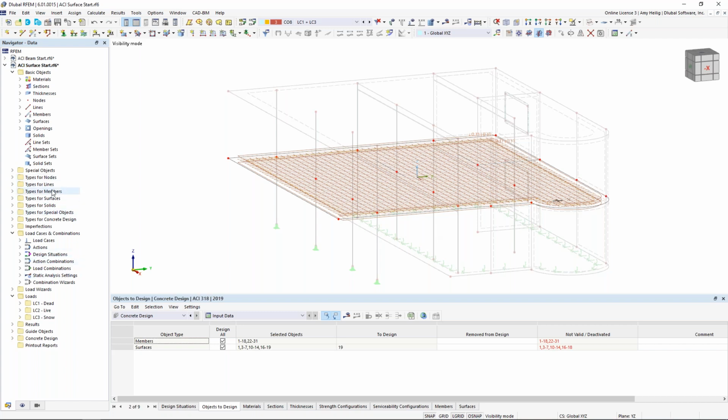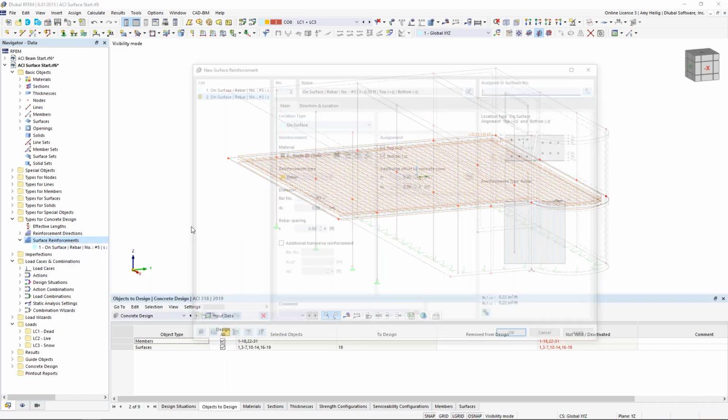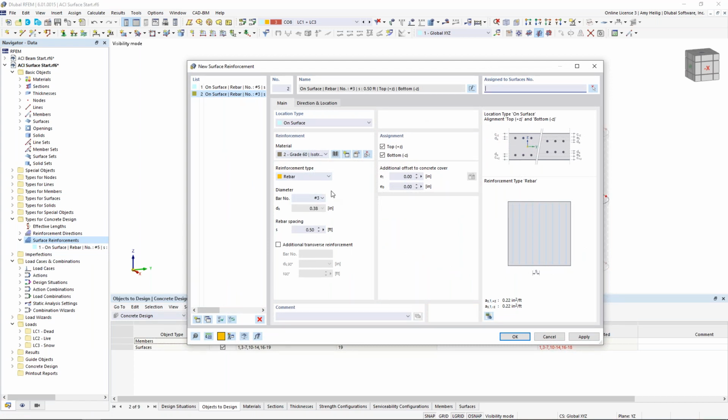So if we take a look back at our navigator here, we see the types for concrete design. And here's our surface reinforcement. That surface reinforcement, number 5s at 12 inches on center, is defined within this tree option. Well, I can right click to create a new surface reinforcement, and this dialog box should look familiar, but this time we're going to choose the option free rectangular. So here we can define additional rebar, and I'm going to choose again number 5s at 1 foot on center. And I'm going to also define the transverse reinforcement, number 5s at 1 foot on center. I only want to apply this to the top of the surface, not the bottom.